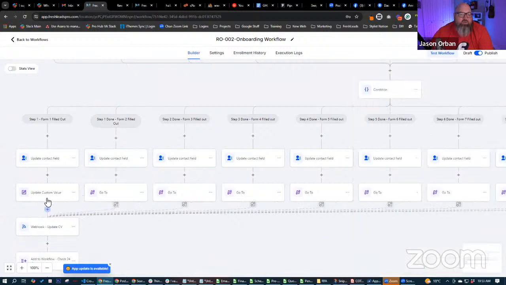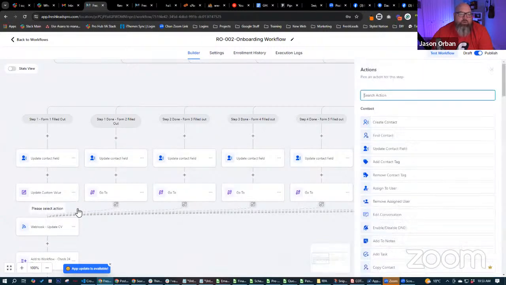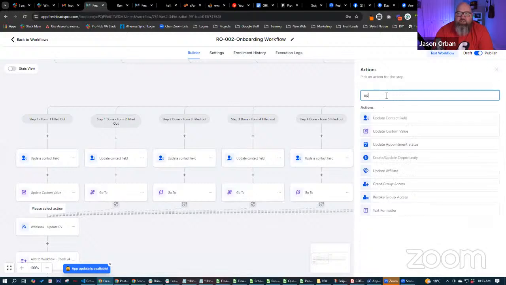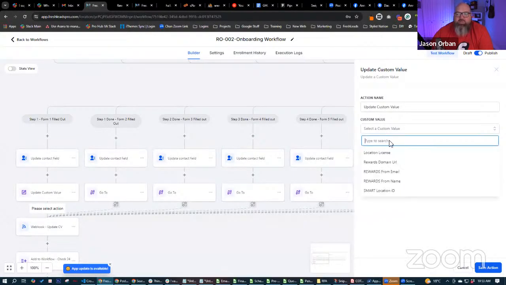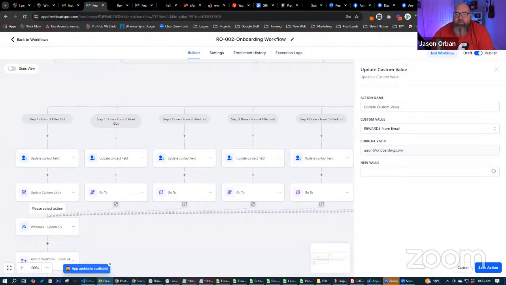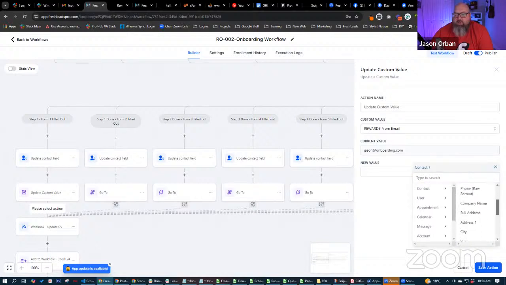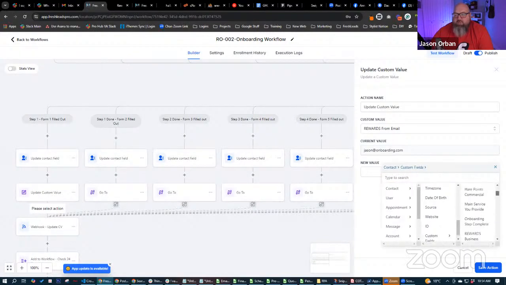And the thing is, you'd have to do one for each custom value slash form value that you want to update. So again, we're going to update custom value for the next one, and then we're going to go from email, and then it shows us the current value there, but then we're going to go contact custom fields, and then we'd have to look for the form value over here.